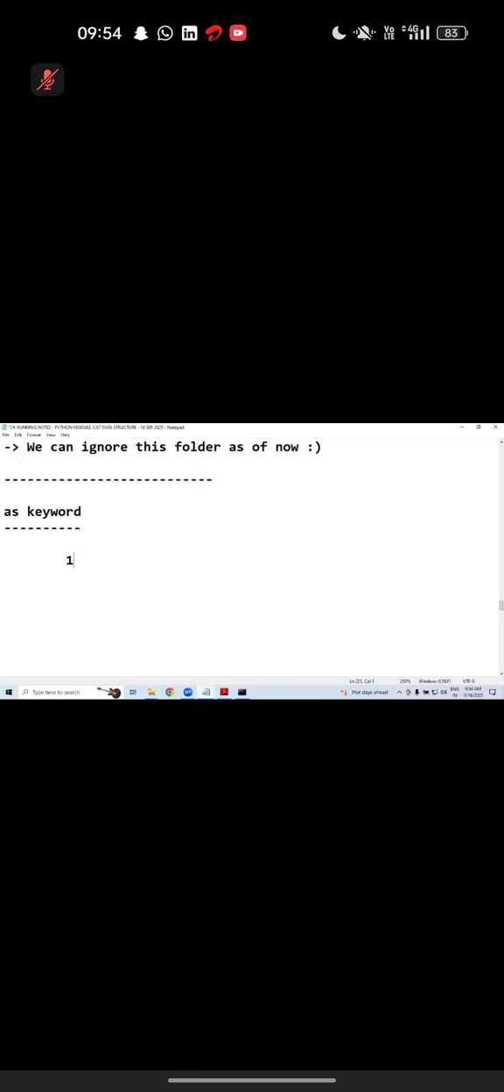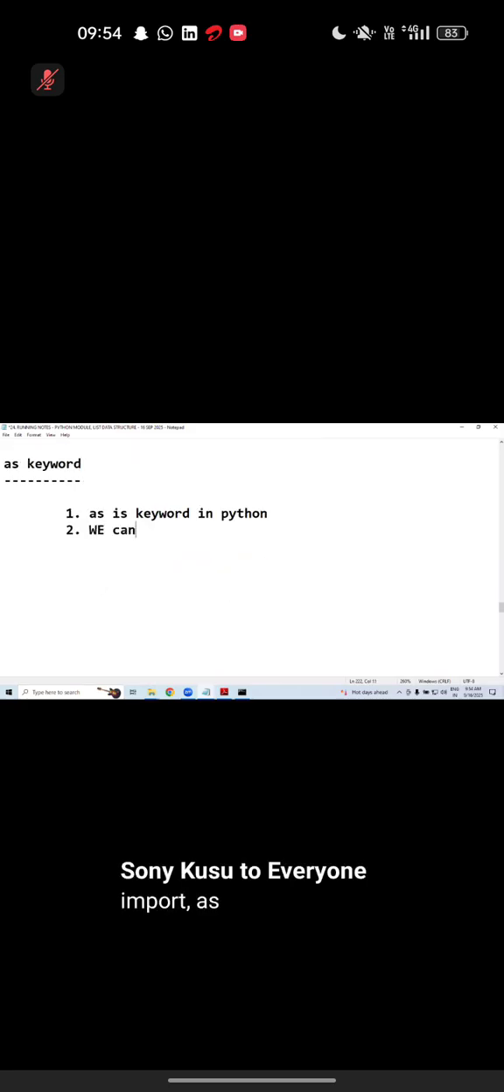What is as? Simple. As is a keyword in Python. Amul milk, something like that, right? So by using this, what can we do? By using this, we can rename the module. We can alias the module actually. After that, we can access members of the module with the alias name.